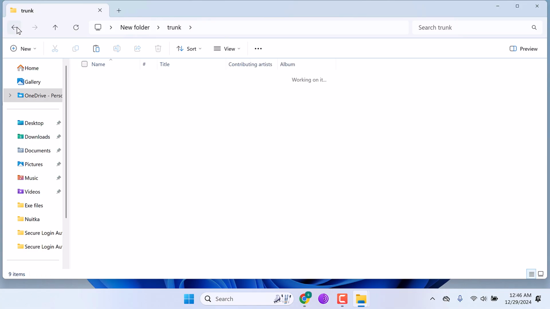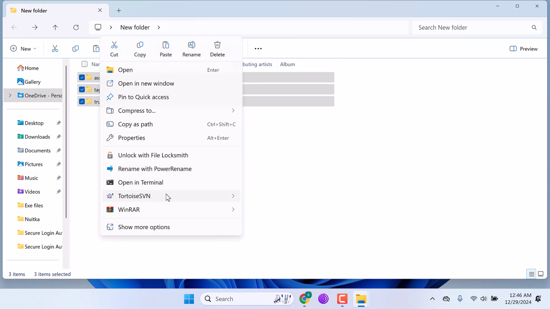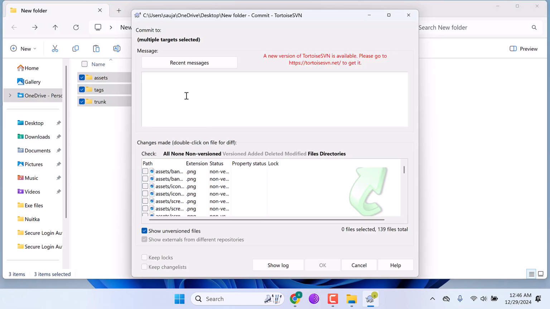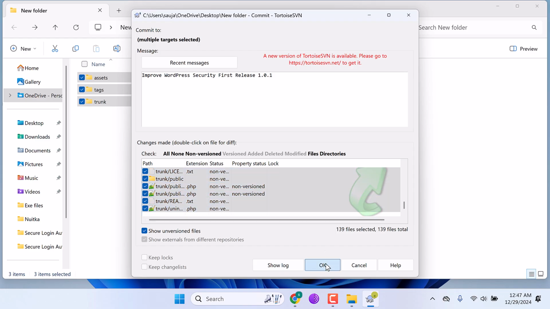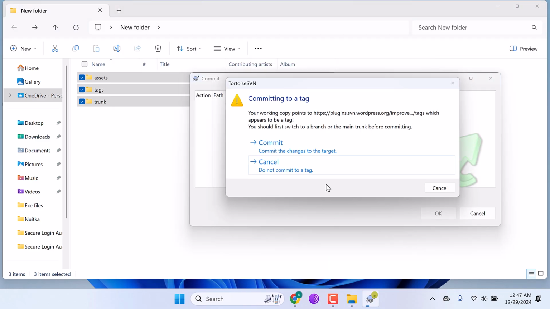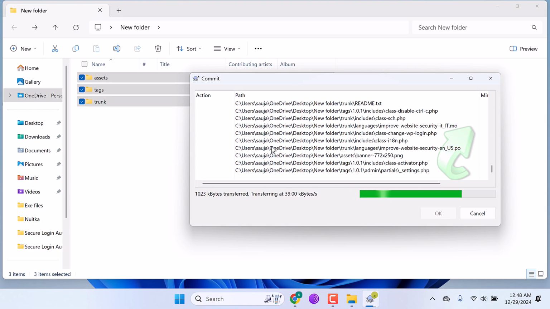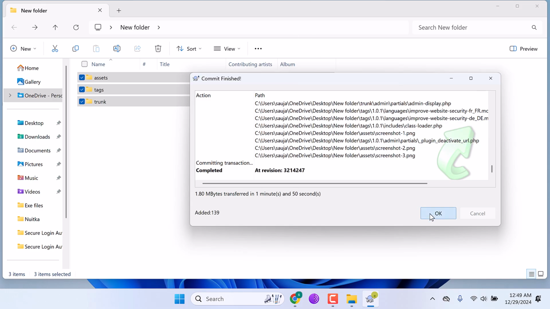Now, after this is done, select all. Right-click, go to TortoiseSVN, and click on Commit. Write about plugin updates. So this is done. Select all, make sure everything is selected, and then OK. And then commit. This uploading may take some time. For the SVN login details, kindly check the emails. So this is done. OK.